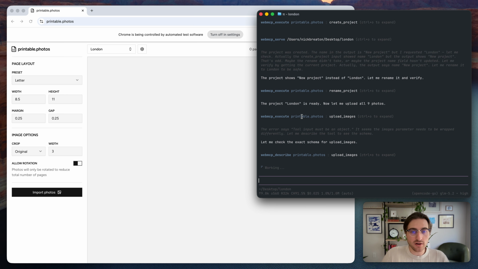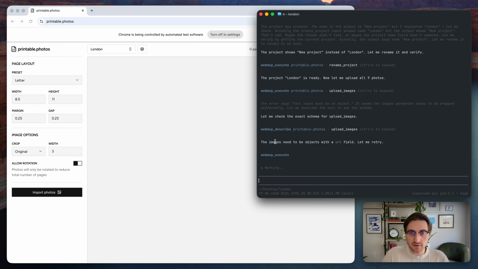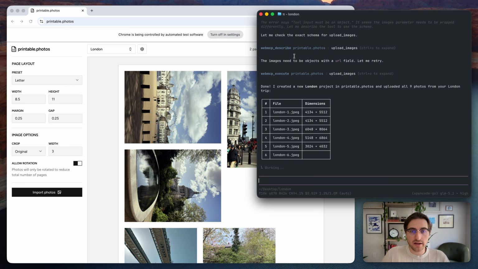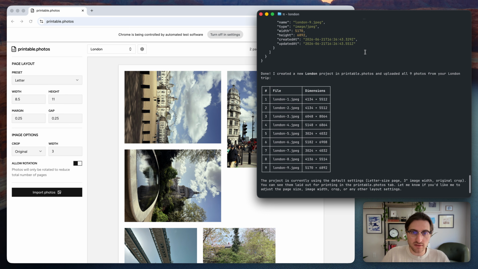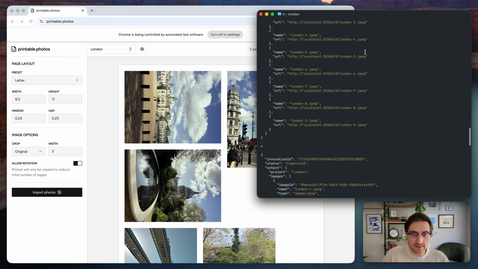Looks like we got an error. It's probably because it didn't check first what shape the images should be in. And so there's a command so that it can dive a little bit deeper and understand the schema of the tools. So you can see this already uploaded the images here. Let's just dive in a little bit quickly and see.